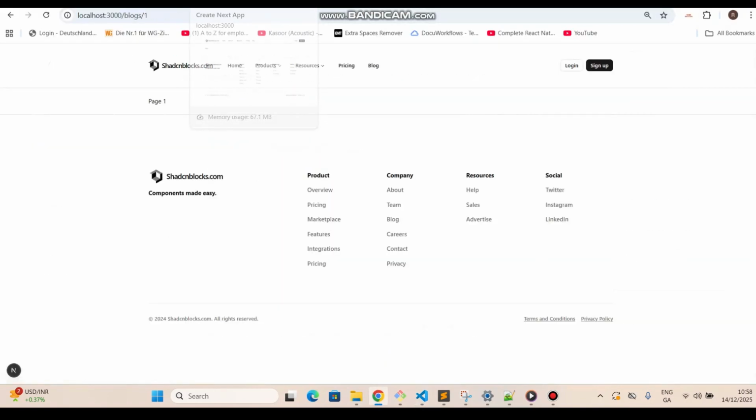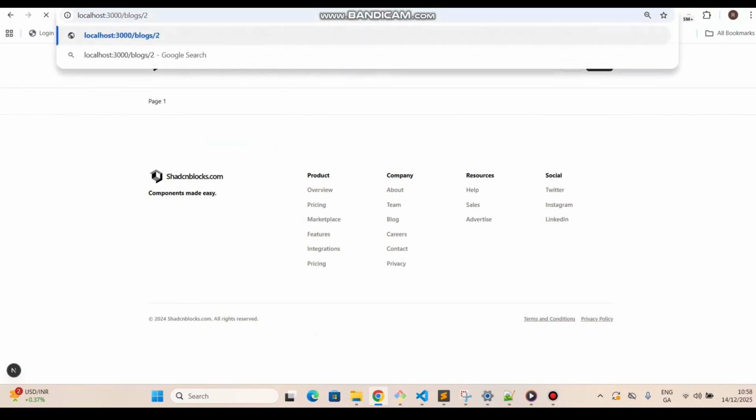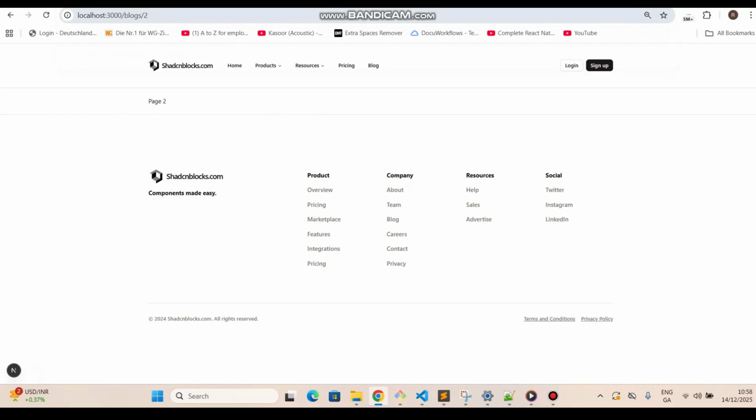So now if I load the page, you can see page one has been loaded. Now if I click on two, page two will be loaded. Okay, this is how we create nested pages and routing in Next.js.